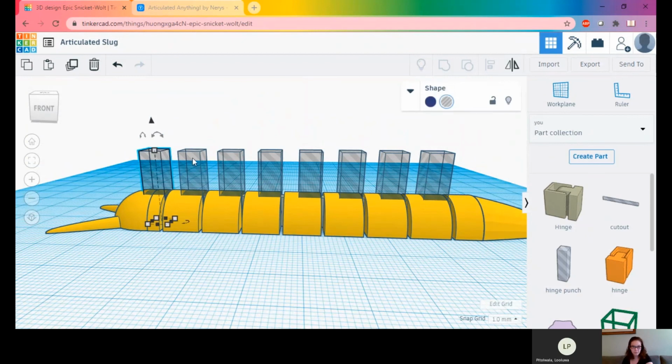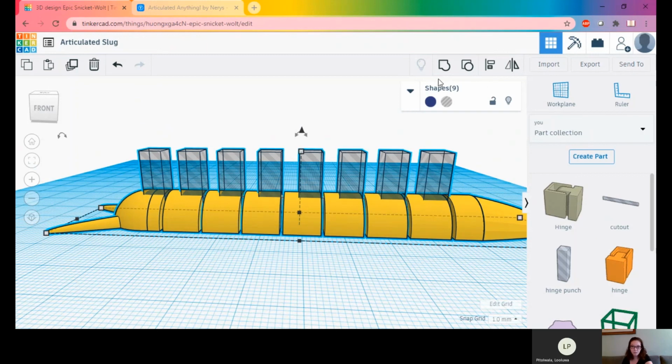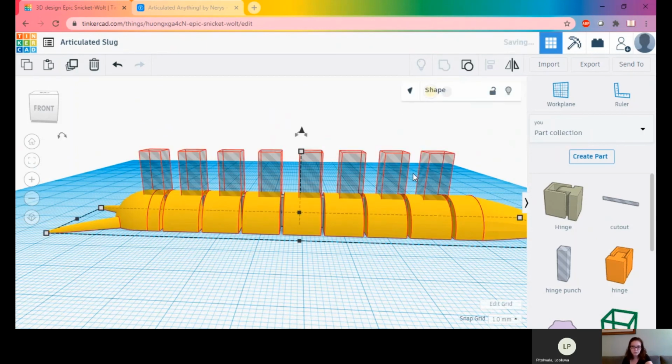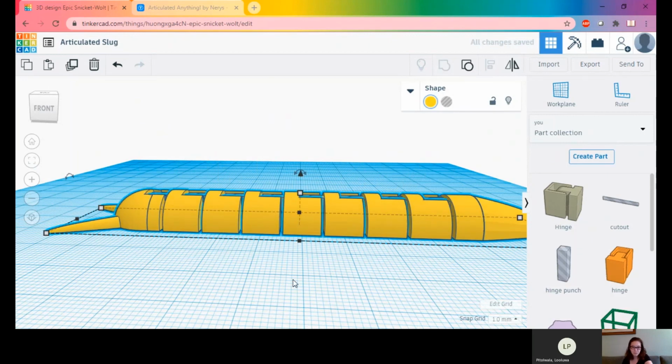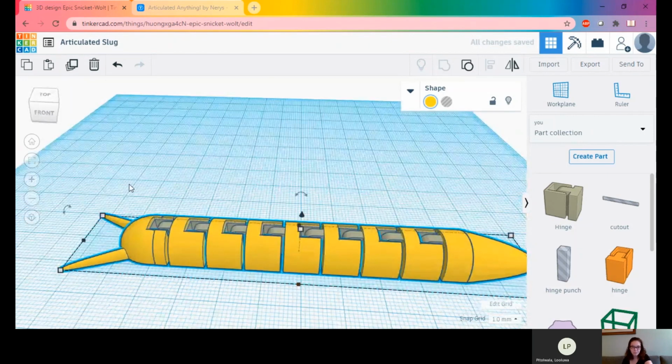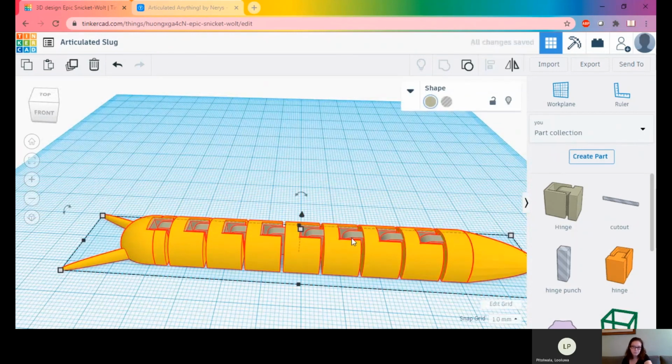From there, I'm going to click on each hinge while holding down shift. I mean, not hinge, but the punch, while holding down shift, and then click on my main slug and group those while making sure not to group in the hinges. And then I'm going to go and group everything left. Make it yellow again.